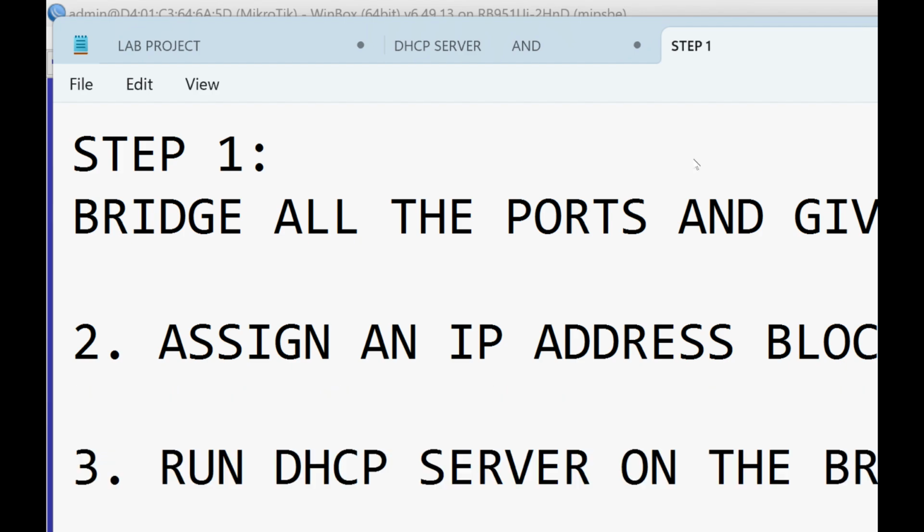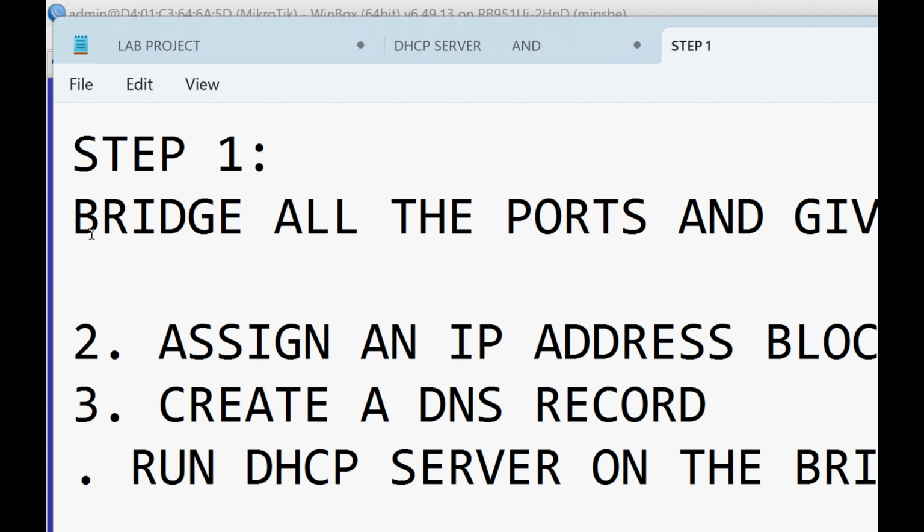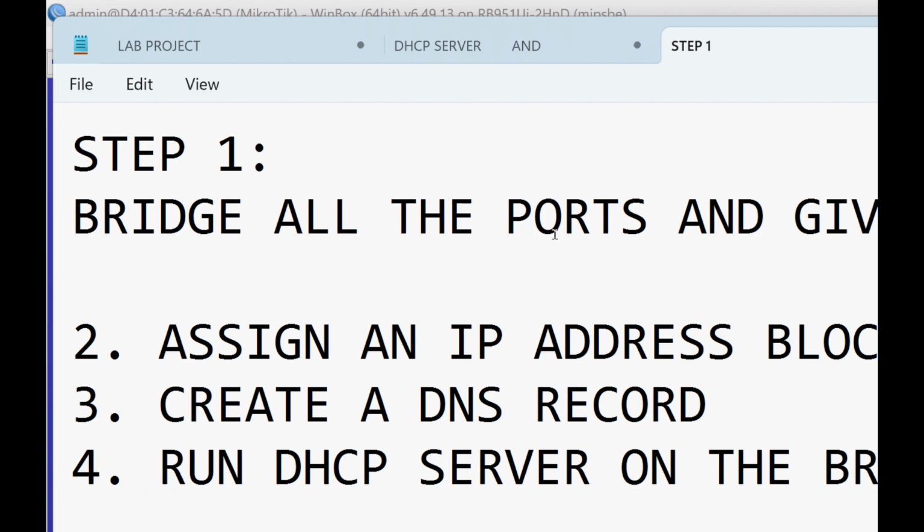Step three, we will create a DNS record. Please, can we put our phones on silent? Create a DNS record. Then step four, run DHCP server on the bridge. Step five, maybe step five, we may try to browse.